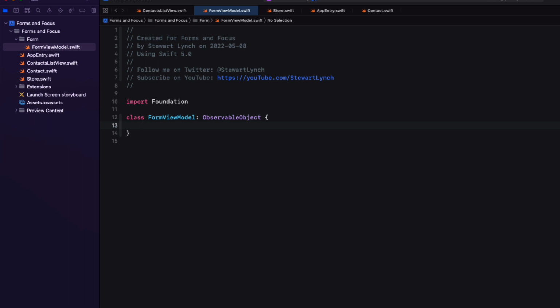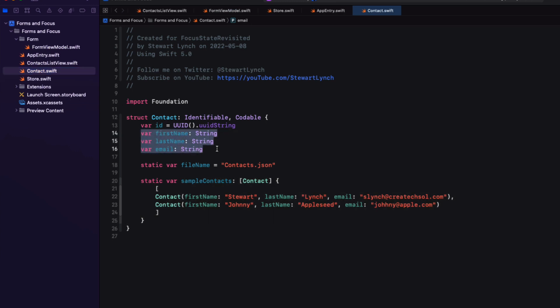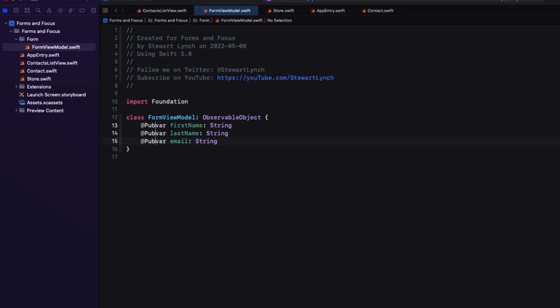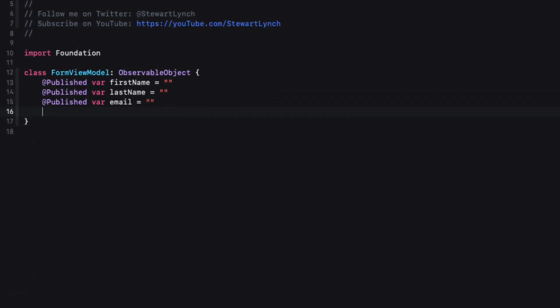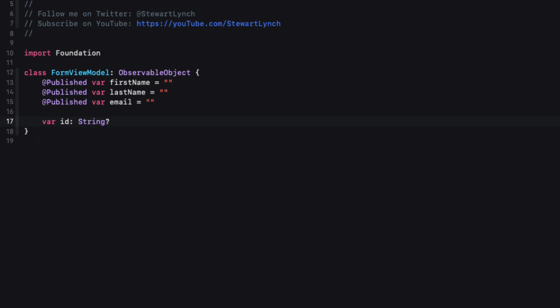Now the form is going to have 3 published properties corresponding to the 3 properties that we need to update our model. So we can give them the same names and initialize them as empty strings. So let me just copy them and make those adjustments. We're missing the ID property, but this will only exist if we're updating and will not be changing it. So let's create an optional ID property that's a string.